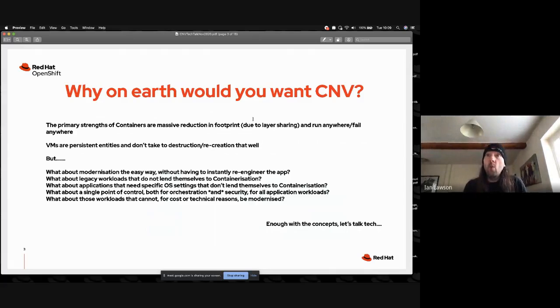So why on earth would you want CNV? The primary strengths of containers are massive reduction in footprint due to layer sharing and run anywhere, fail anywhere. The reason I'm reading this fast is I want to get to the tech, so bear with me on this. VMs are persistent entities and they don't take to destruction and recreation very well. They don't like it. But what about modernization the easy way, without having to instantly re-engineer the application?